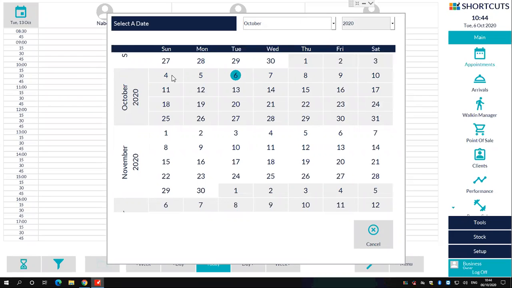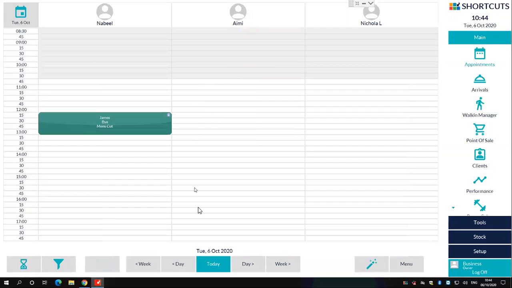Then underneath, we can simply choose a specific day or date. Today's date will always be represented by a color. Down the center bottom of our screen, again, you will see the date you are currently looking at. And underneath that, you will see five buttons.